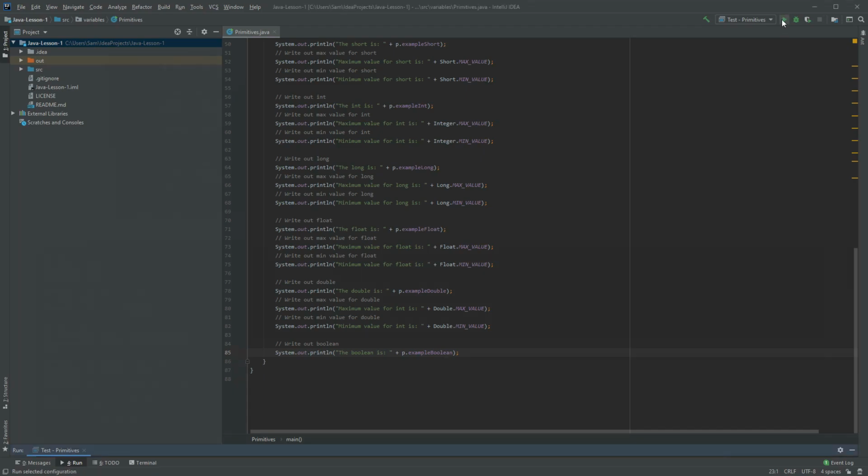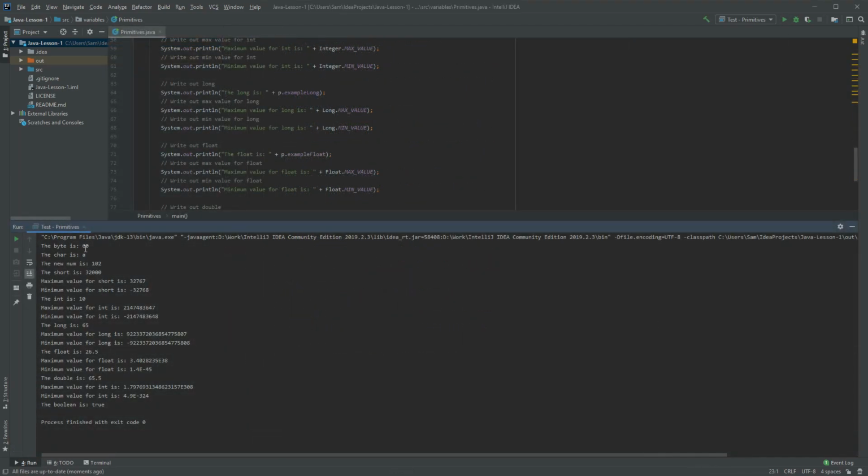So if we give this a run, here we then have the results. It says what the byte is. The character was A. The new number is 102. The short is 32,000, and it gives you the max and the min. The integer, the max and the min. The long, the max and the min. The float, the max and the min. The double, the max and the min. And then the boolean was true.